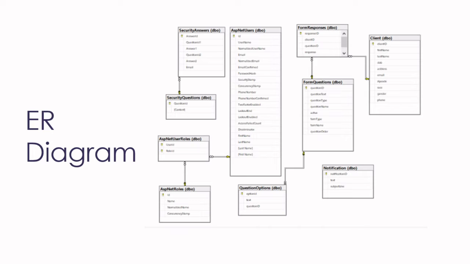And this is the ER diagram that our system uses. So you can see all the different tables and their relationships there.